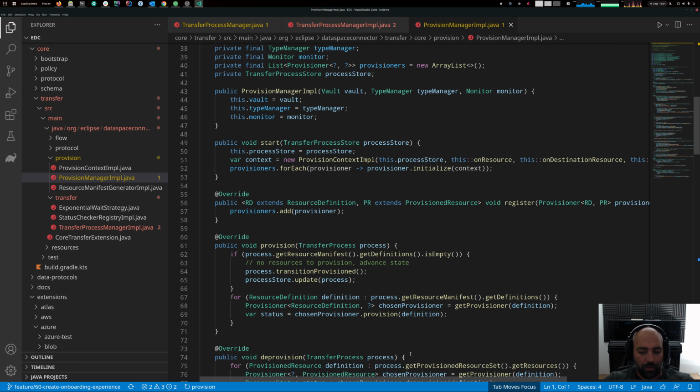So what you want to do, you want to write a provisioner that can create S3 buckets in Amazon, in AWS. Or if you are on Azure, you want a provisioner that can create blob stores or data lakes or blob containers in Azure. So for each type of resource definition, you will need your own provisioner. That needs to be registered, but essentially the provision manager matches a resource definition to its provisioner. And the provisioner, we can take a look at that too.